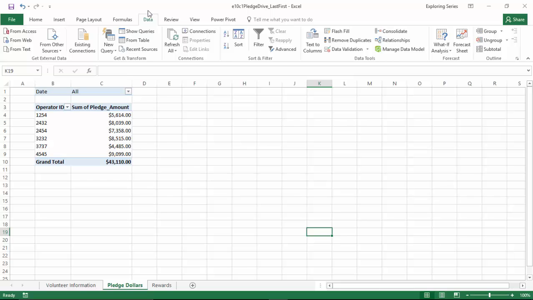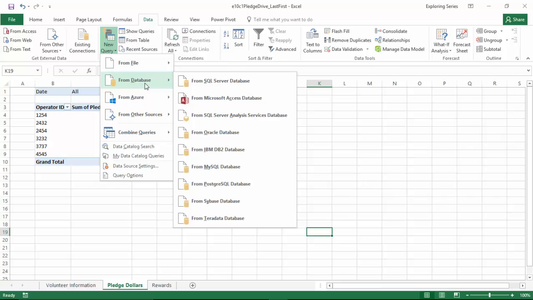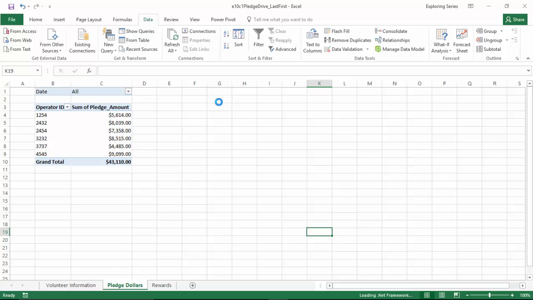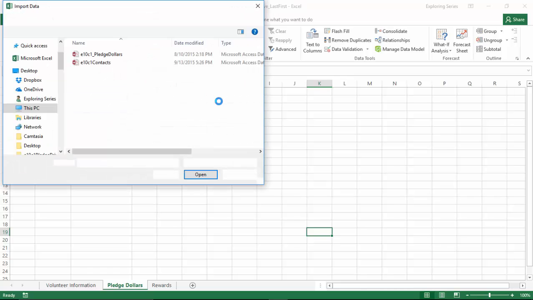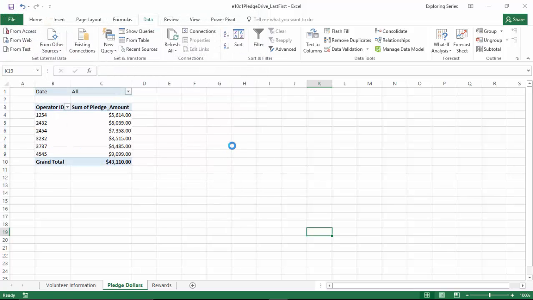So to use Power Query, we're going to click the Data tab in the ribbon. We're going to click New Query in the Get and Transform group. We're going to choose From Database and choose Microsoft Access Database. We're going to click the Contacts database that should be saved on your desktop and click Import. That's going to open up the Power Query window.